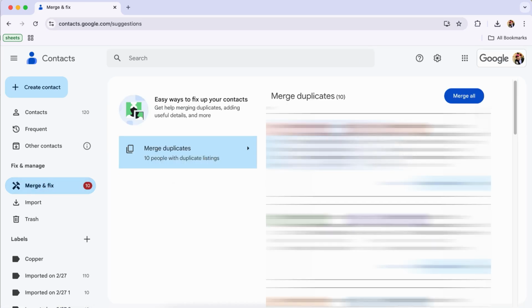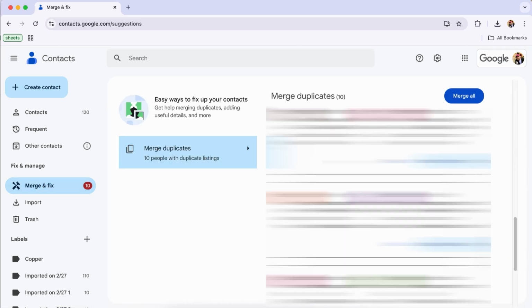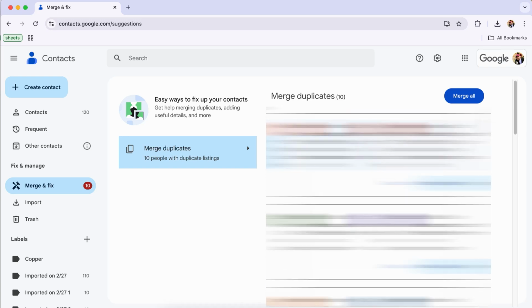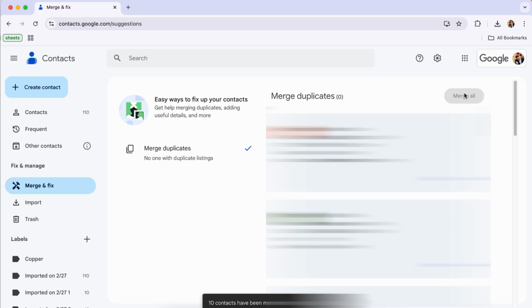Here Google will suggest duplicate contacts to merge. You can choose Merge All or review them one by one. And if your iPhone syncs contacts from Google, this change will reflect in your Contacts app as well.